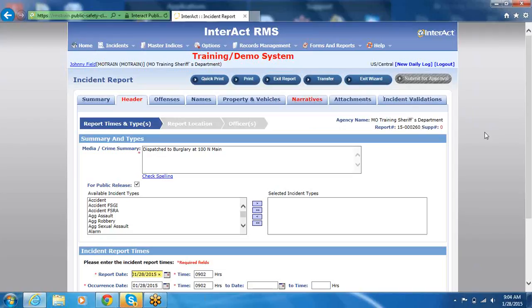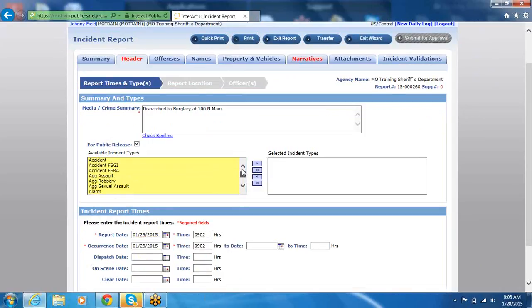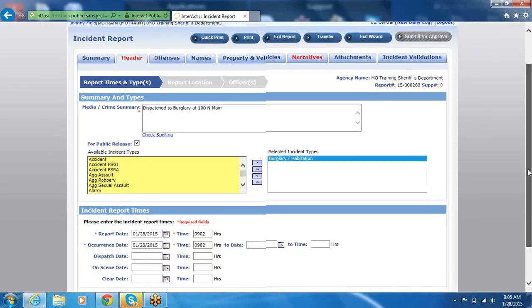Okay. So in this, we've got our media crime summary. It's incident types. This is not mandatory for this agency. It can be made mandatory, and basically this helps you when you're doing reports or your search. You can search or build a report based upon the incident type. We're just going to have habitation, burglary.